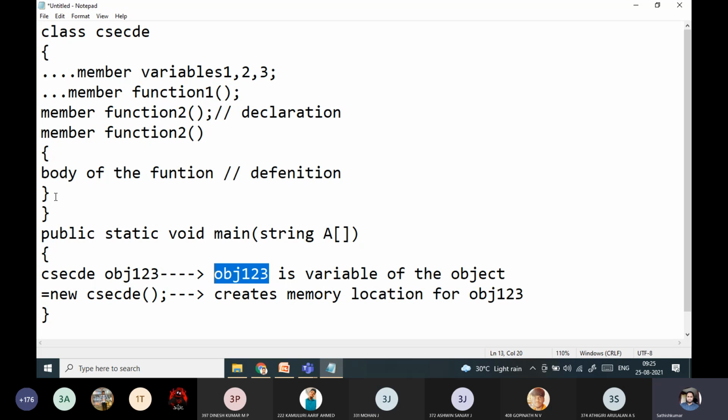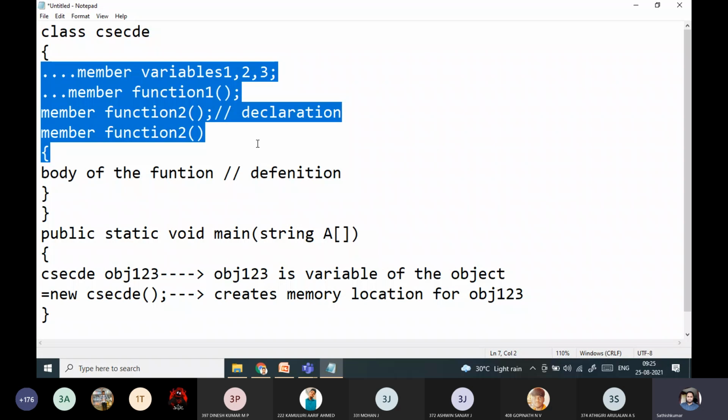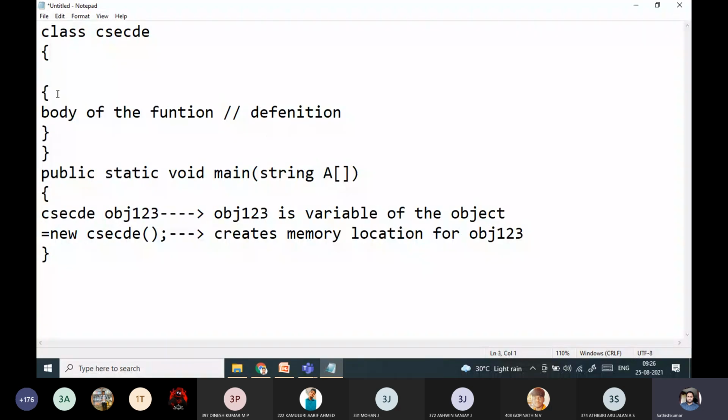Suppose I have one more class here, class CSE CDE1. Then you have to create one more object for CSE CDE1. Okay, suppose you have a member function. We don't want to worry about this.